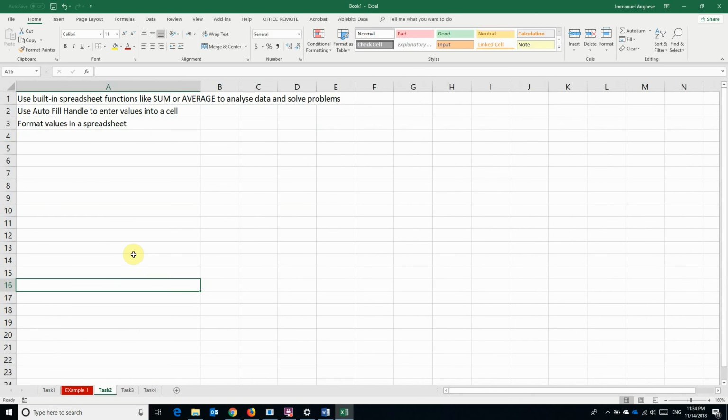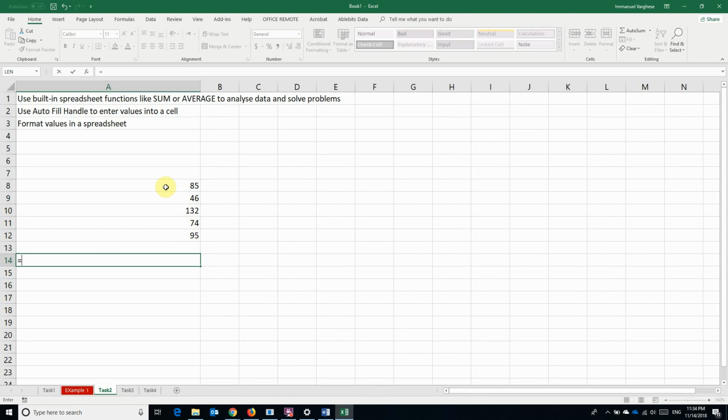In task 2, you need to know how to use sum or average based on whatever is asked to you. So I'm going to show you real quick. I'm going to enter a bunch of numbers. To find the sum of these numbers, we're going to use a function called sum. So press the equal sign first. Very important that you do. If you don't have your equal sign, the function does not work.